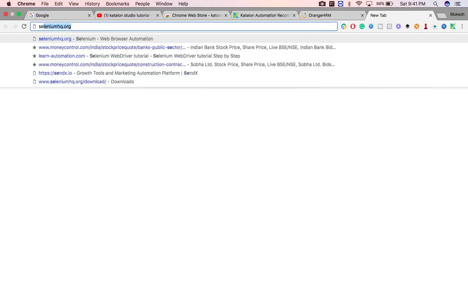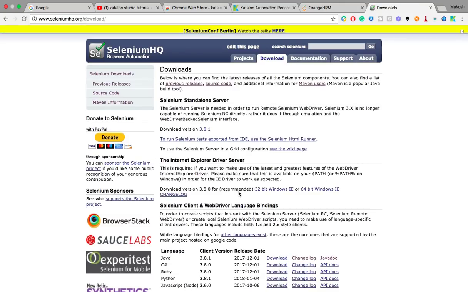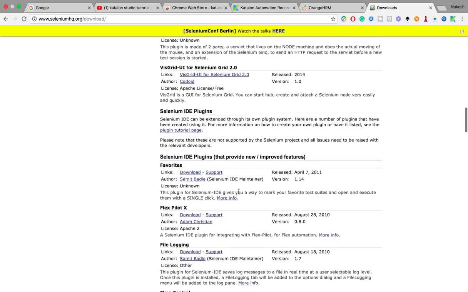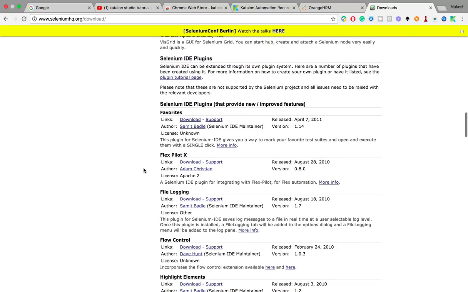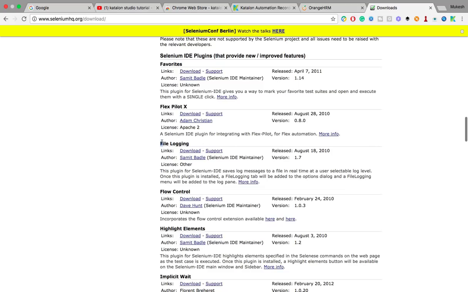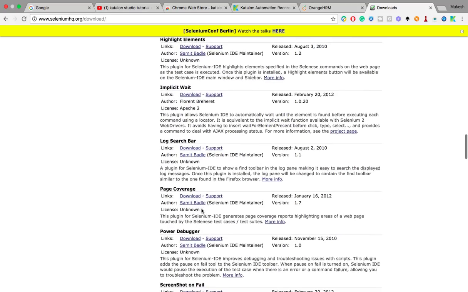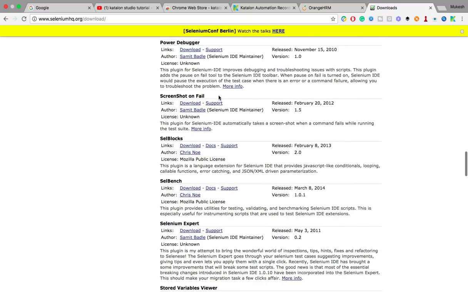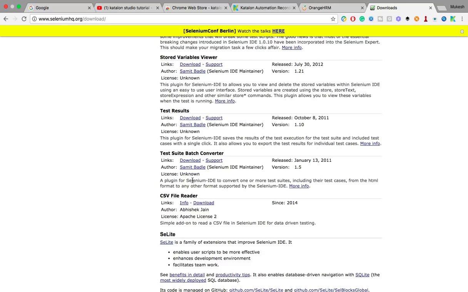So just go to their official website, seleniumhq.org, and go to the download section. So if you have worked on Selenium IDE, you must be having so many features here. Like you can automate Flex application. They have one plugin for logs, controls, highlighting elements, implicit wait, page coverage, screenshot on fail. You can see plenty of plugins they have with Selenium IDE, right?